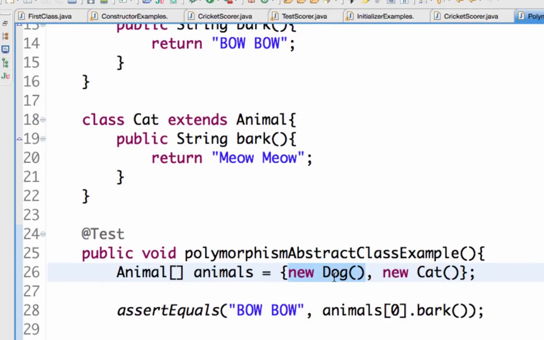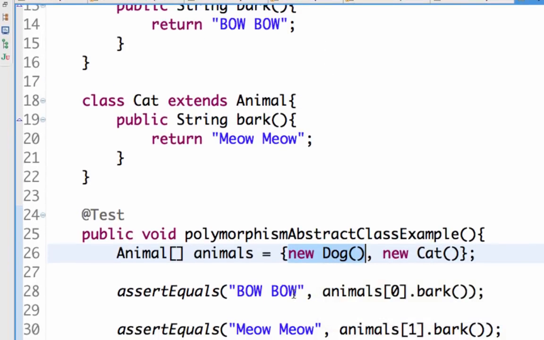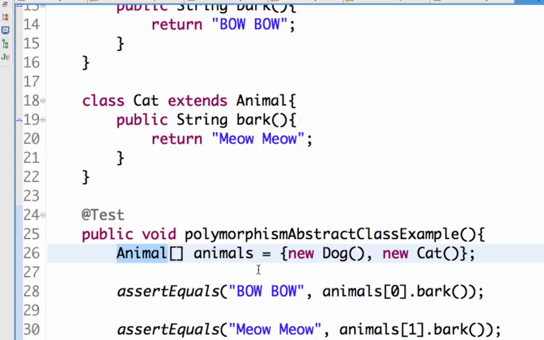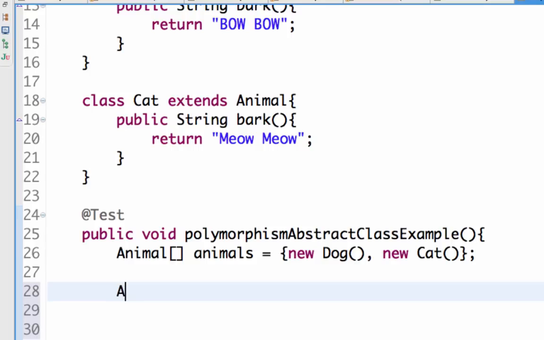So here when it's a dog, the dog's method is called, even though the reference which is used is an Animal reference. The reference variable is an Animal reference variable, but the method which is called is the method inside the Dog class. So this is what is called polymorphism. To make it even more clear, I can have one reference variable, Animal animal equal to new Dog.